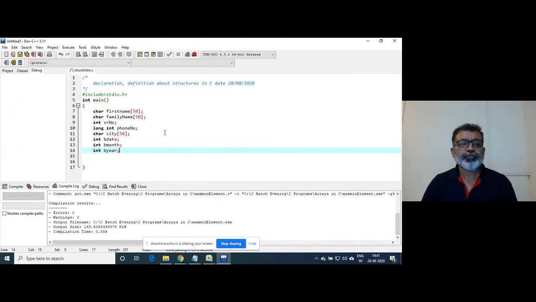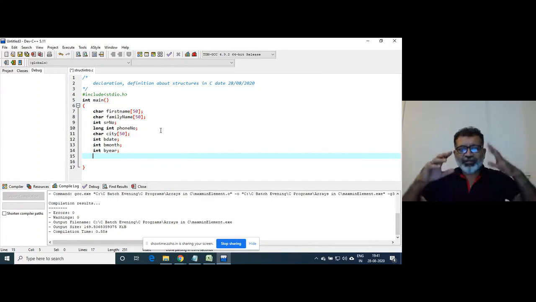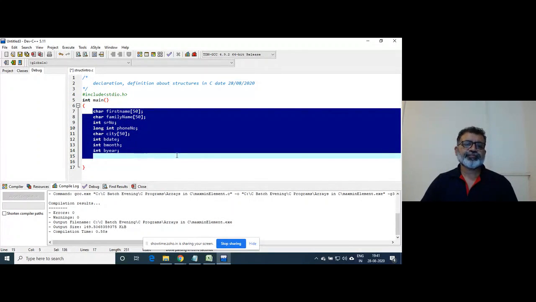this is not the only problem. If I want to store information of another student, what will I do? I will declare variables again, another char first name one, family name one, and so on. Some mess will be there. It's very difficult. So I will create a structure, because I want to store this information.